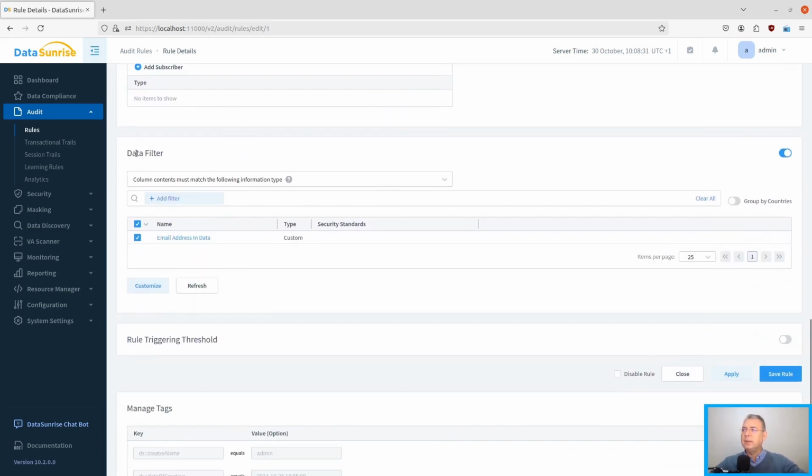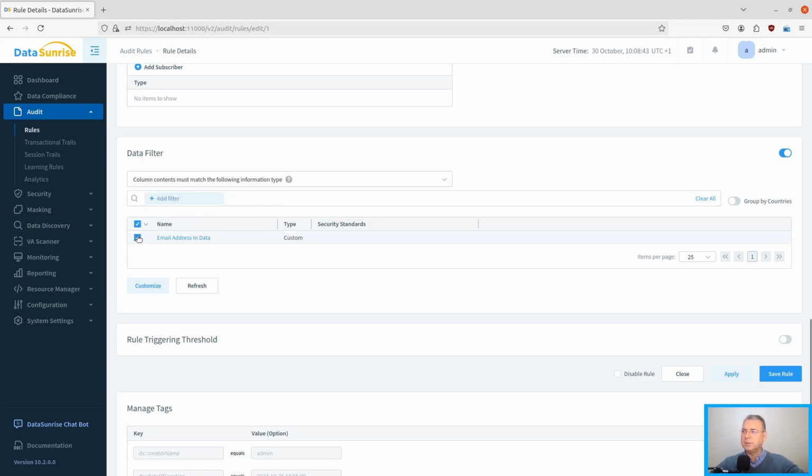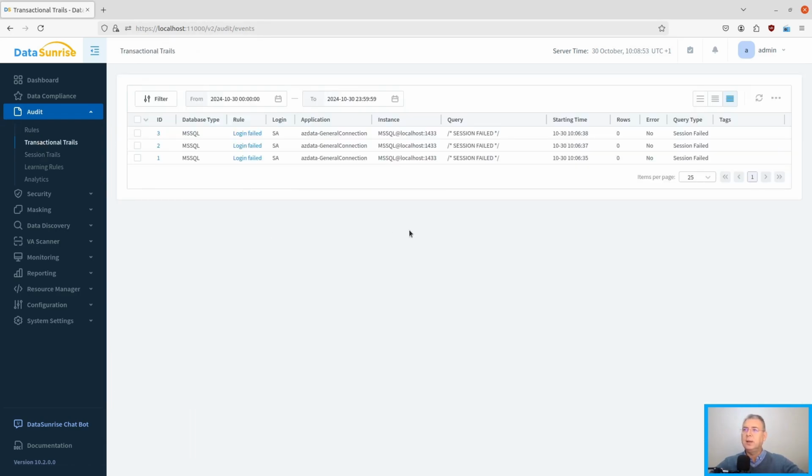And now we see the data filter is checked, so this is turned on. I used the option that column contents must match the following information type. I see that the information type is selected here and enabled. It's the custom information type I created. So this rule is enabled, which means we can test it. Let's go to transactional trails and see how it triggers.